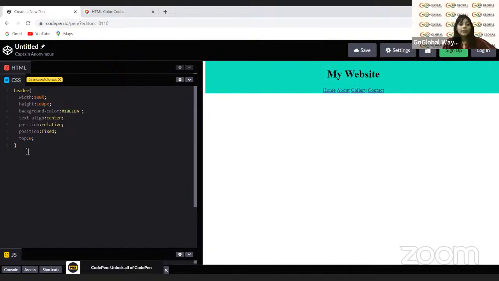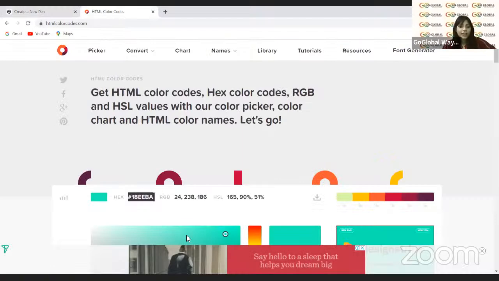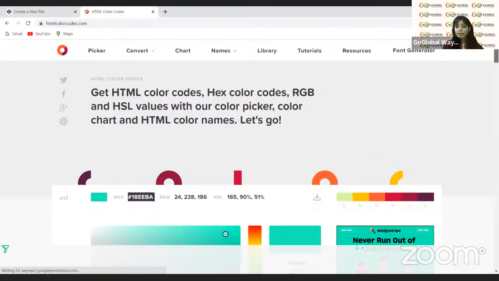Okay. Now what next? The anchor text. This looks very messy. Home, about, gallery, contact. It looks like it's a complete word. I don't want that. I will call my anchor tag with A, and I'll place the curly brackets. Then I will write color.